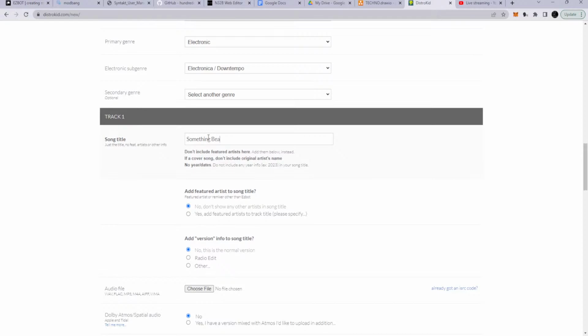Something Beautiful. Oops. Something Beautiful. Nice. And then I choose the audio file. There it is. It's already been mastered.